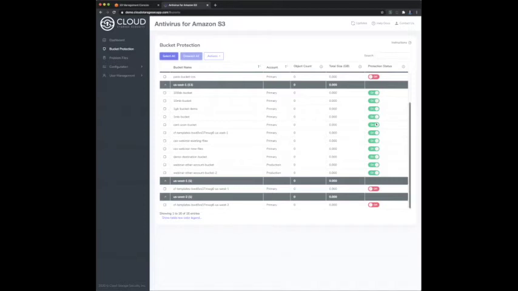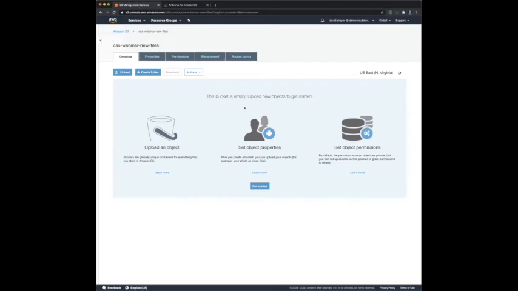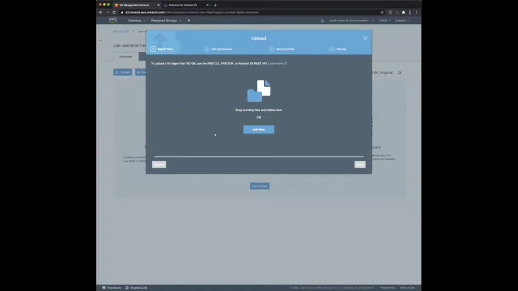So if we hop over to the S3 management console here, you'll see that I am looking at the new files bucket, and we'll go ahead and drop some stuff in here. Find that, hold on.